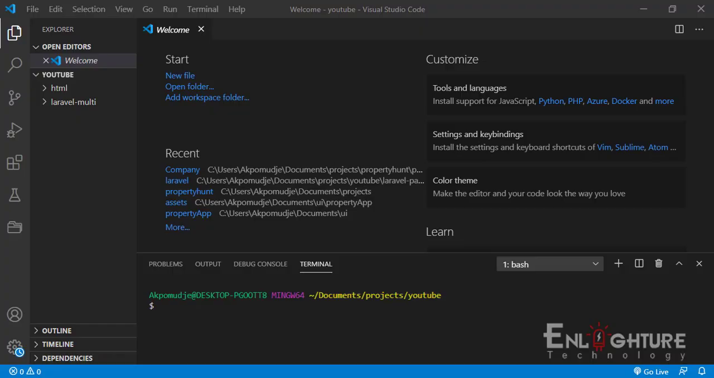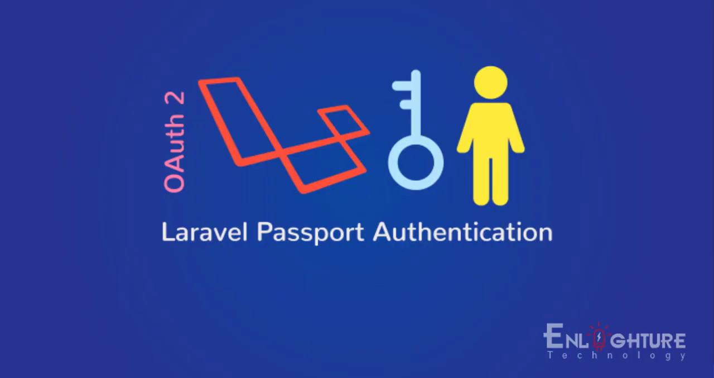Hi, good morning. Today we'll be having a tutorial on Laravel Passport Authentication. We also build a simple product CRUD using Laravel Passport Authentication.